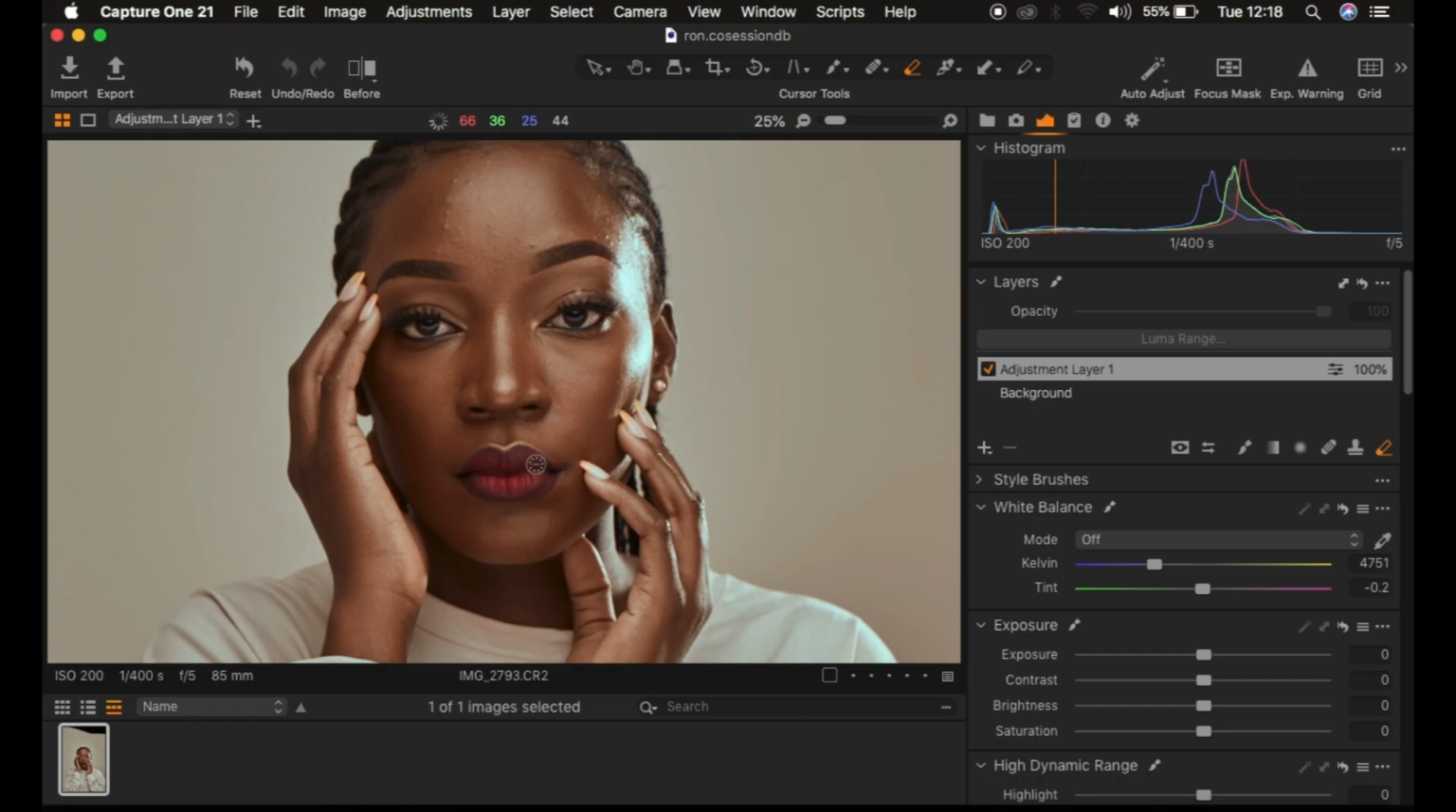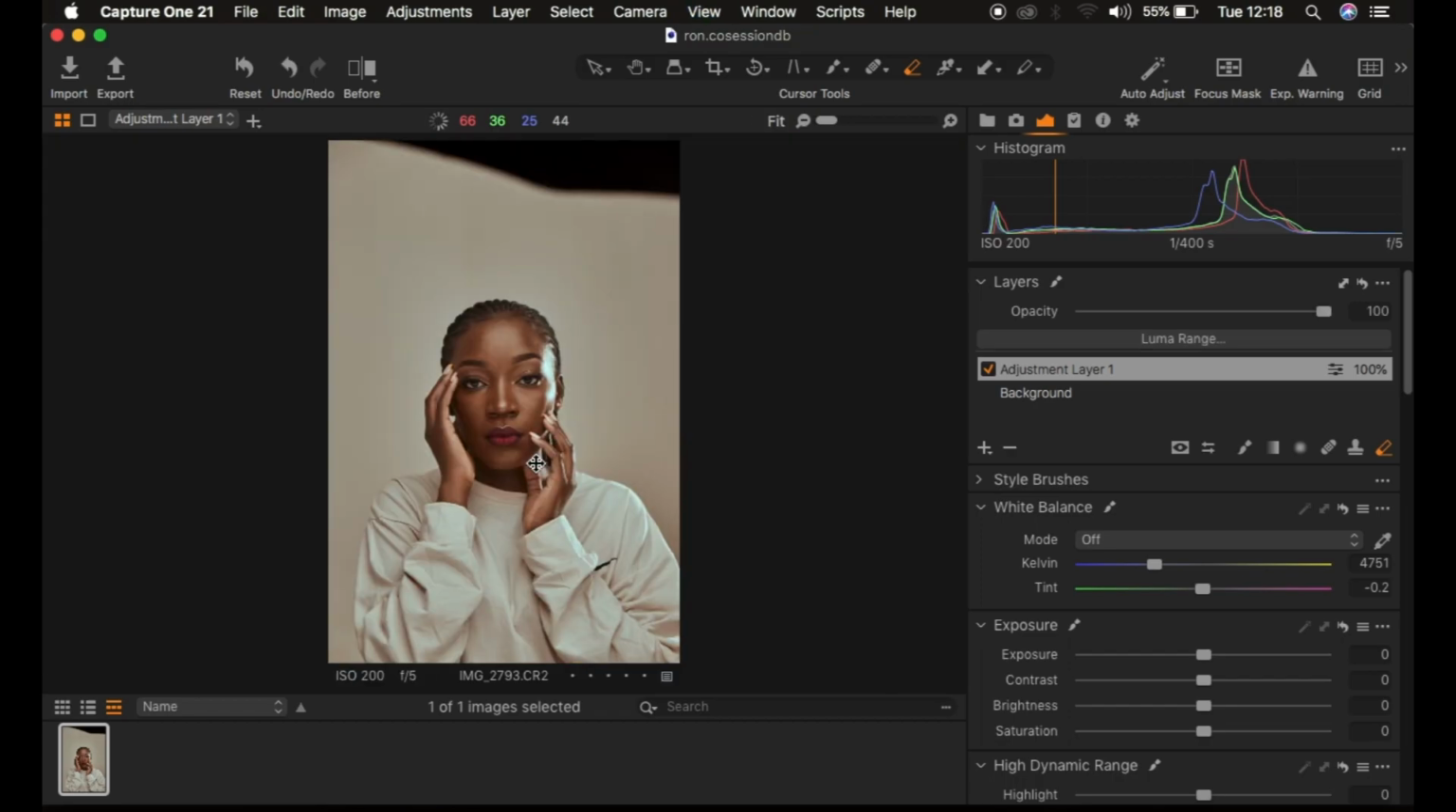So right now we are done processing the image in Capture One, so we are going to take it to Photoshop. But I feel like we are lacking a little bit of contrast and the image slightly looks overexposed. So I'll just take down the exposure a little bit, and add some contrast. So this is okay. We're just going to take the image to Photoshop to do skin retouching.